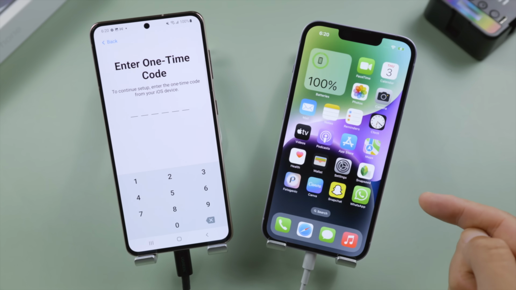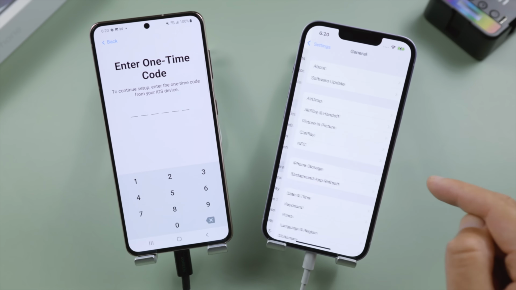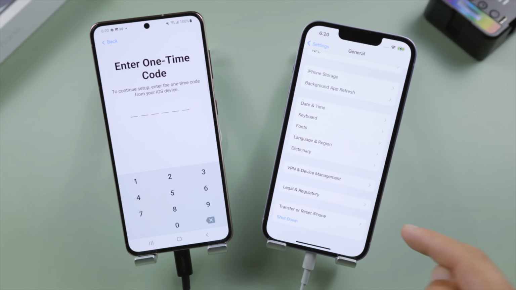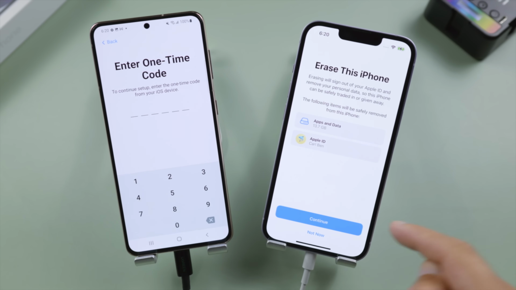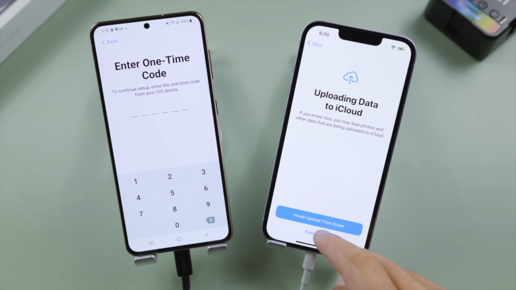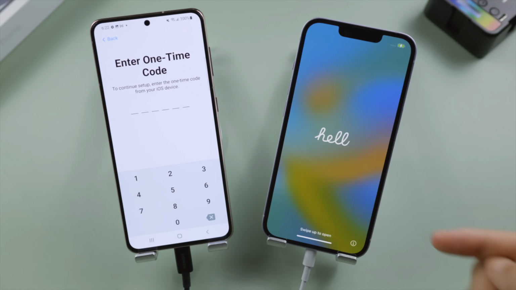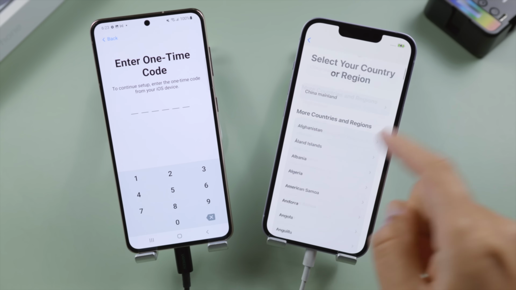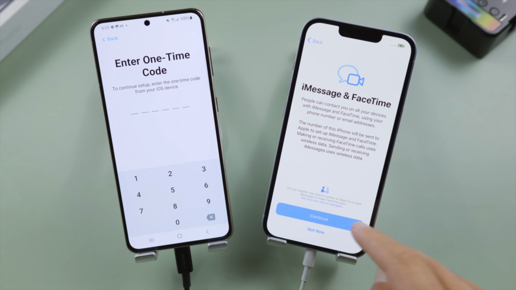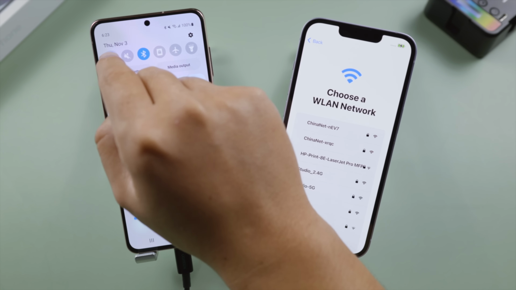So we open the Settings app on the iPhone. Go to General. Scroll down to the bottom. Transfer or Reset iPhone. Then go on to Erase All Content and Settings. Well done, let's go ahead and set it up. Here we make sure to connect the iPhone to the same network as the Android.